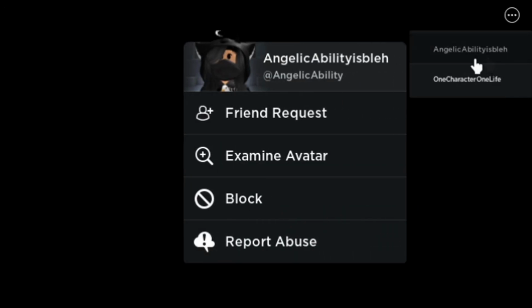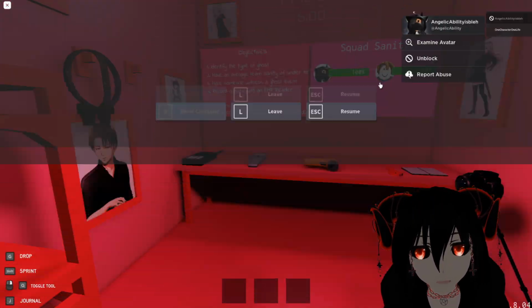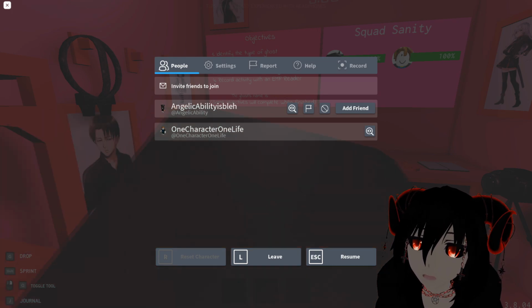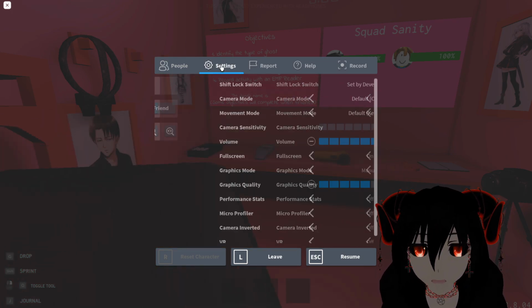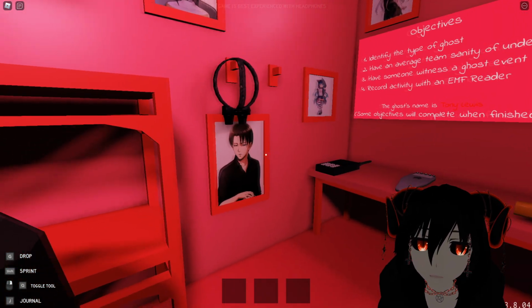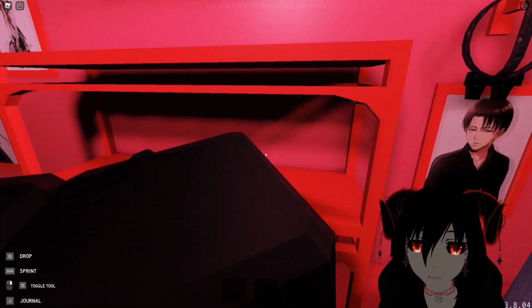Also, imagine Angelic Ability in my game. Block. Ugh. God, I wish everybody would do that to me. I need to actually unblock because I need to get back in my game in the future. But of course, there is one thing I will have to do first. Make sure everything is set up properly. It is. Nice. So, Angelic Ability here. What a loser.